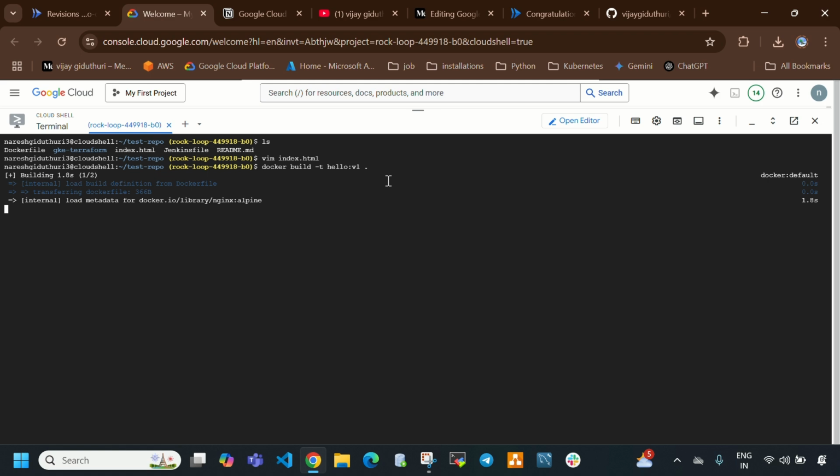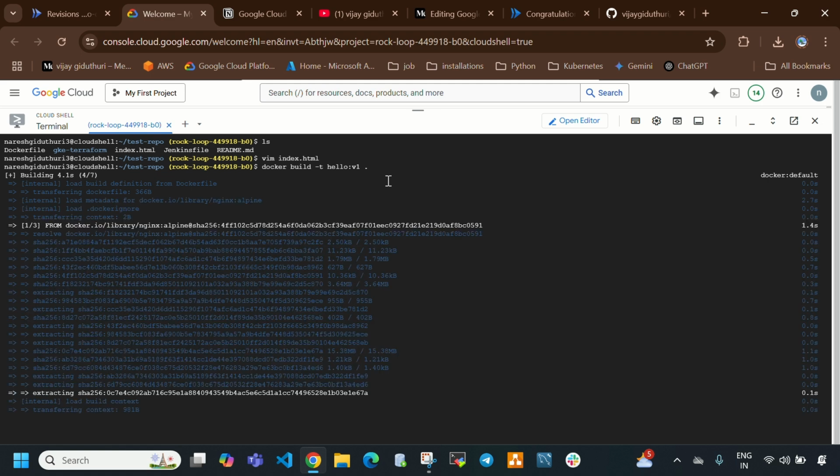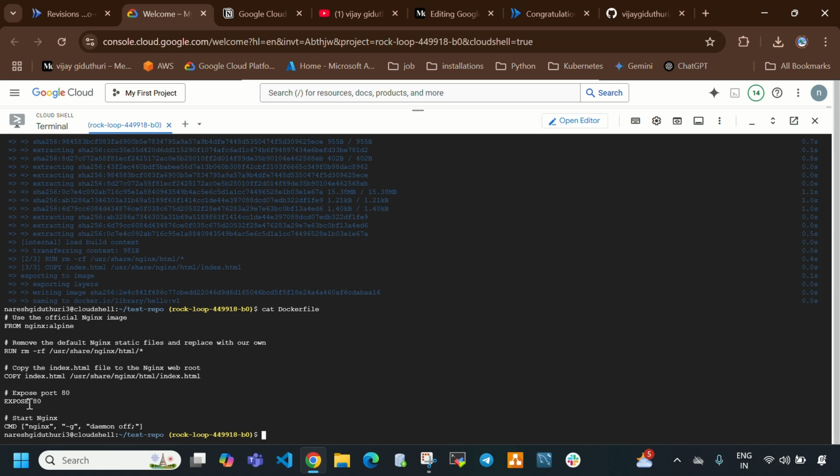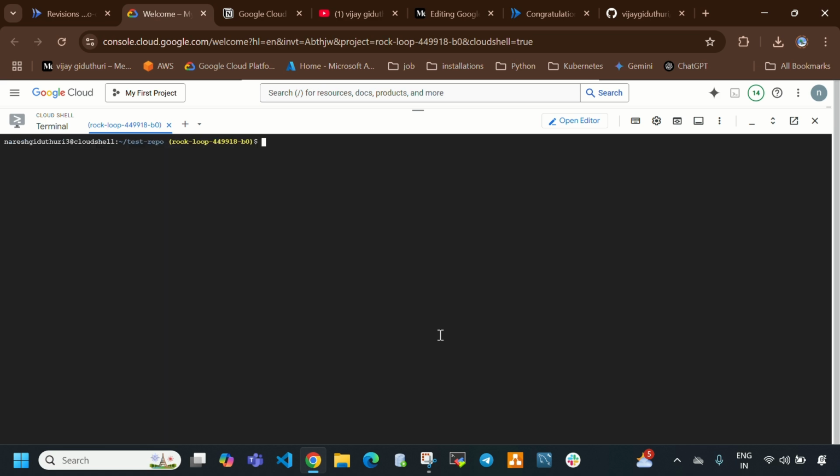So before deploying this, let's see the container port, on which port it is exposing. So directly hit here cat Dockerfile. So currently my application is running on port 80. Okay, so we need to provide this port on Google Cloud Run. Okay, otherwise you may not access your application. Okay, so directly close this. Now let me hit here docker images. So currently we have our Docker image, right?